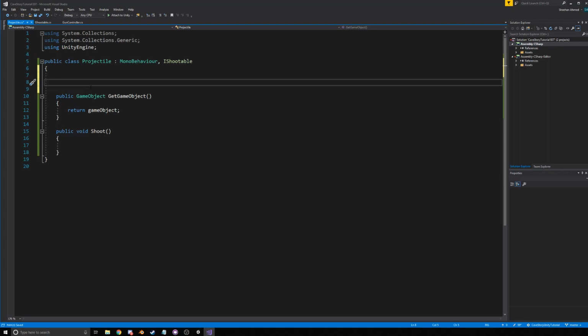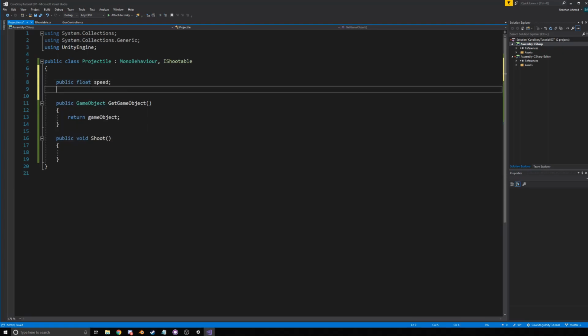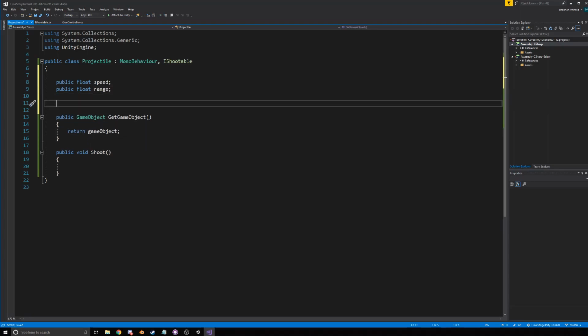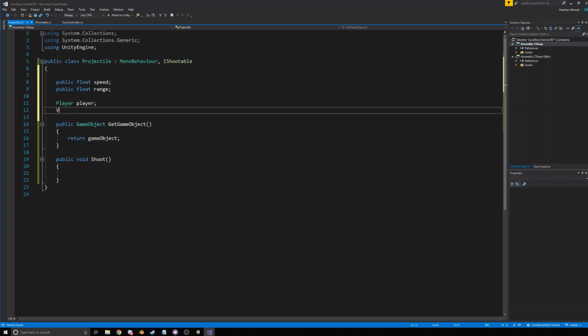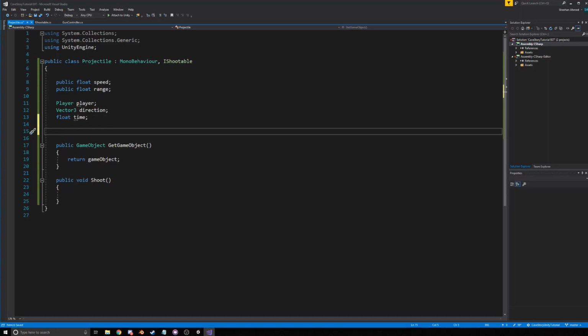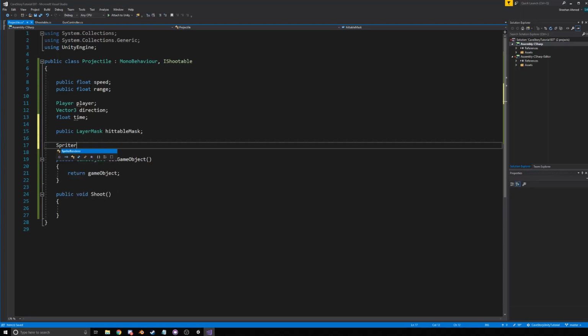So we're going to want some public values, so public float speed and public float range. And then we're going to want a reference to our player, a Vector3 for the direction, and a float time. The reason that this isn't public is because we're going to figure it out based on the speed and the range. What else? We're going to want a public LayerMask for what is hittable. We're going to want a reference to our SpriteRenderer, and that should be good for now.